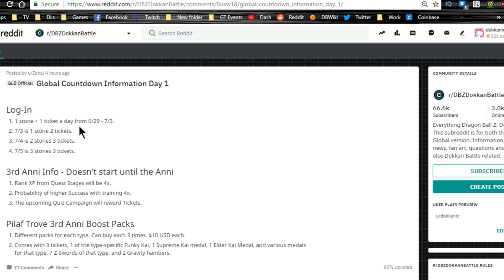Rank experience from quest stages will be 4 times. So for those of you looking to rank up, that's definitely going to be the time to do it. I plan on doing that, actually. Even though I'm already really high rank, almost at 500, I want to see how high I can get right now. I don't want to max it out, but I want to at least break 200 stamina. That way it's easier to grind out World Tournament and stuff like that. Probability of higher success with training is 4 times.